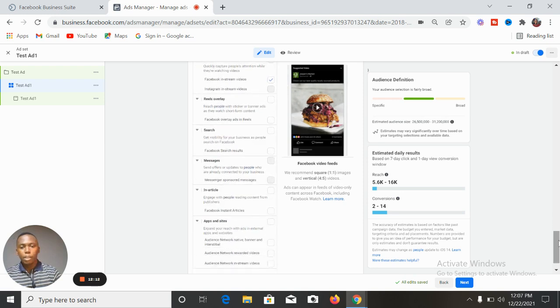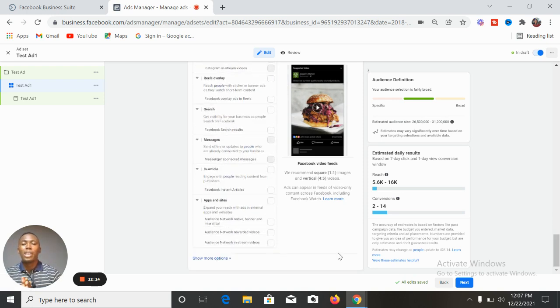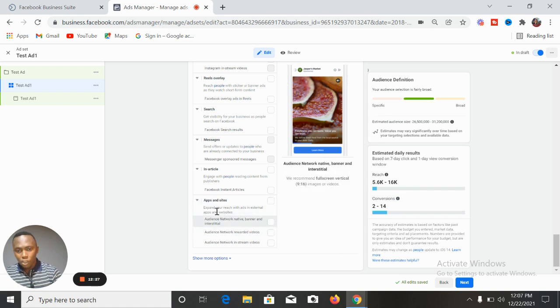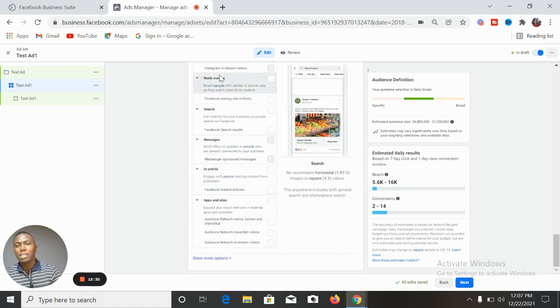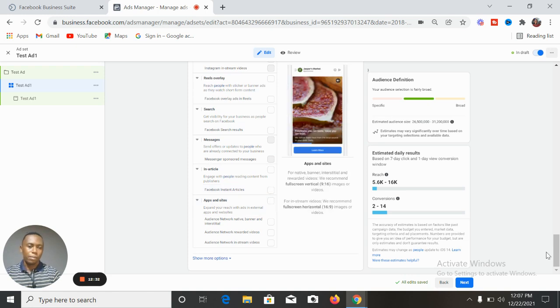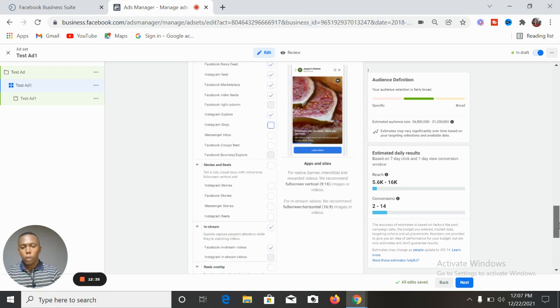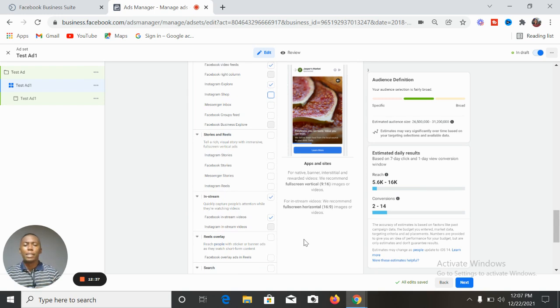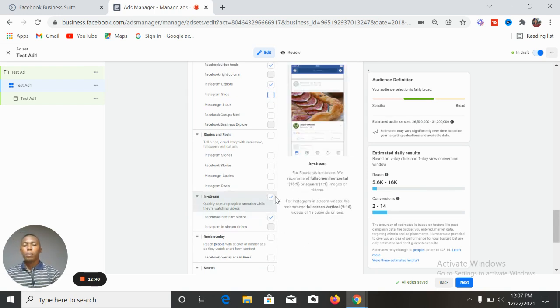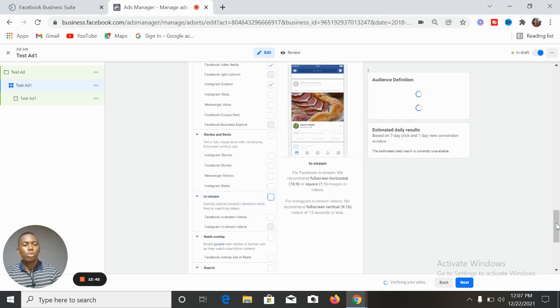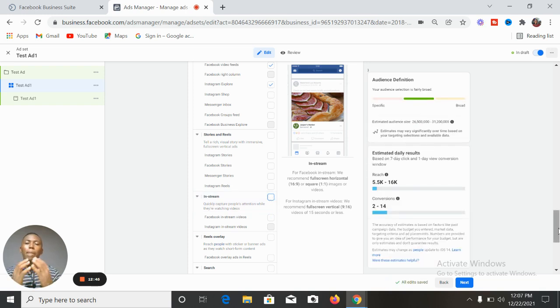But ideally, if you are not running a retargeting advert, if you are targeting a cold audience, by cold audience I mean people who don't know you before, you want to sell to them, you have to uncheck all of this, all these apps and sites, in-article, all of this. If there isn't a video ad, you can also uncheck the in-stream, because you want maximum results. You want your advert result to be maximized.